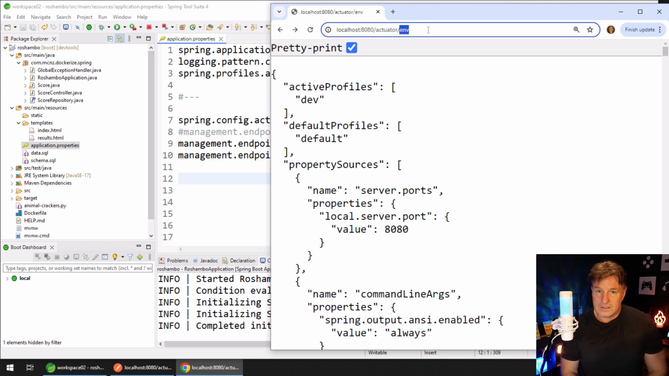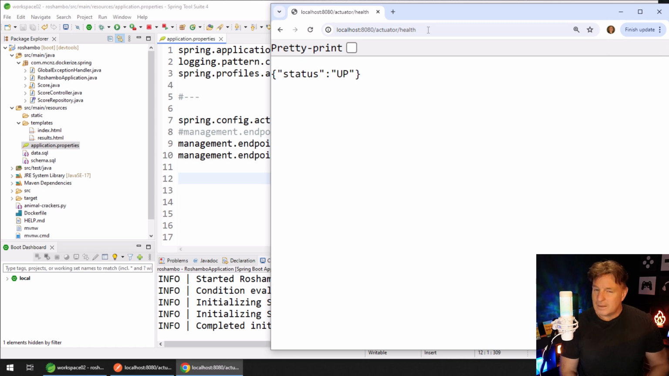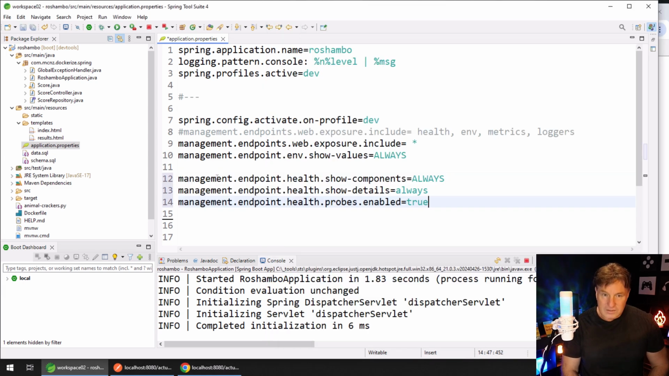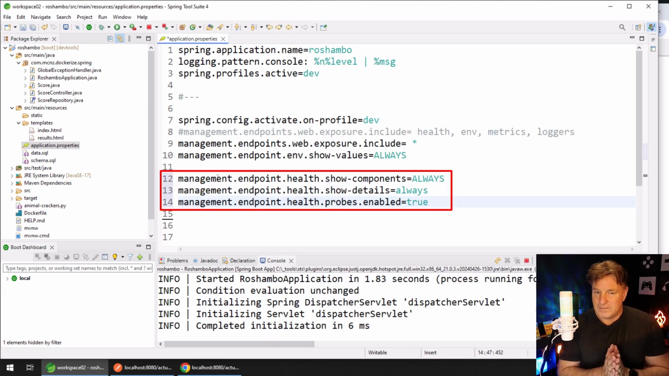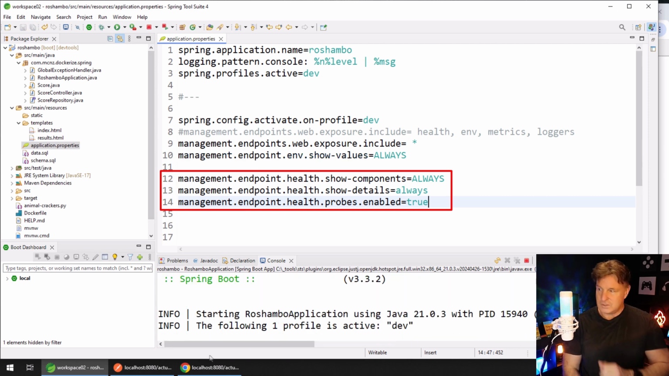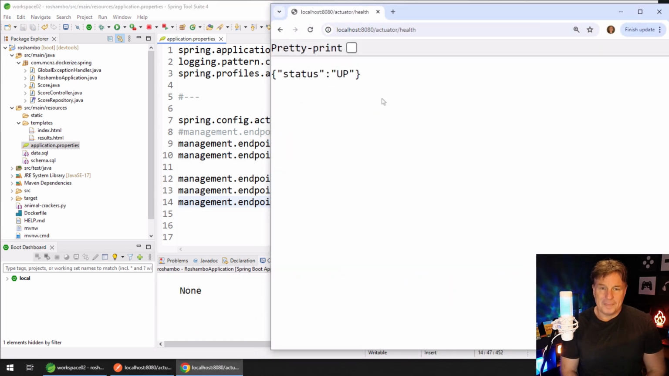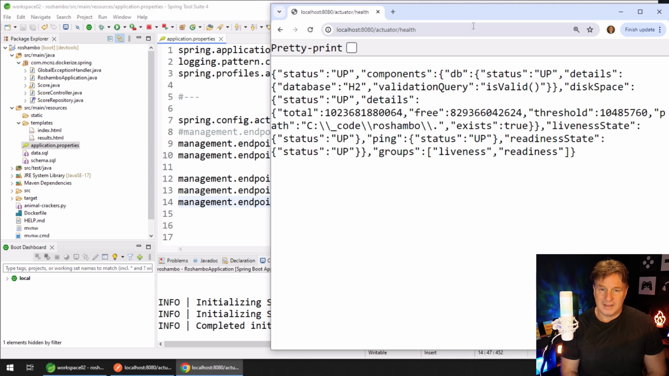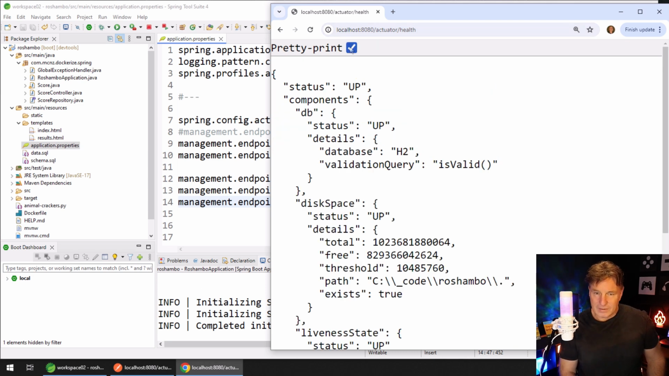Another one is just health. And we've seen that before, but you know, with a lot of these endpoints, you can configure them to give you a little bit more information. So right here, I'm going to ask to show components, show details, even do some probes. I'll click Control S, save those changes, come back to my browser, type in health, and boom, we're getting all sorts of extra information. I can make that look pretty.